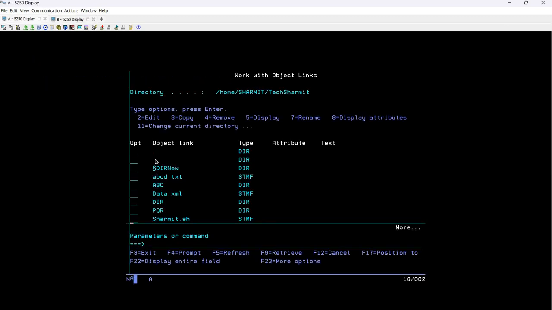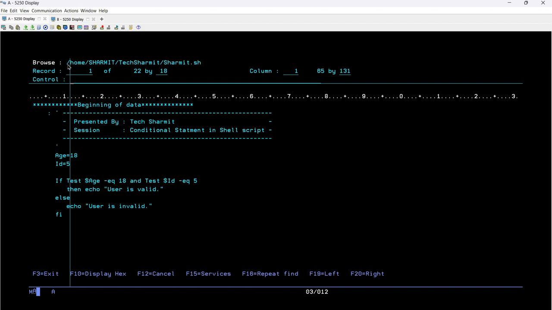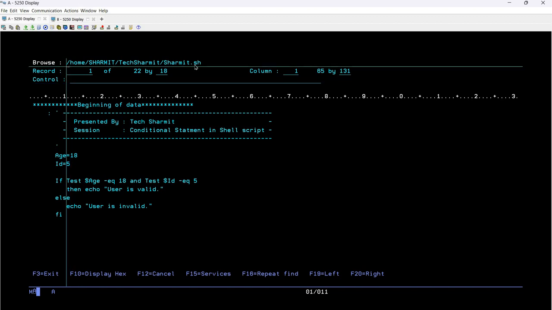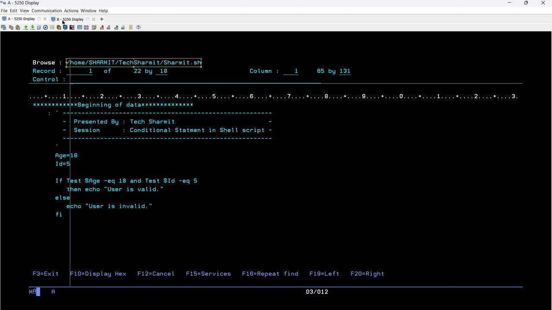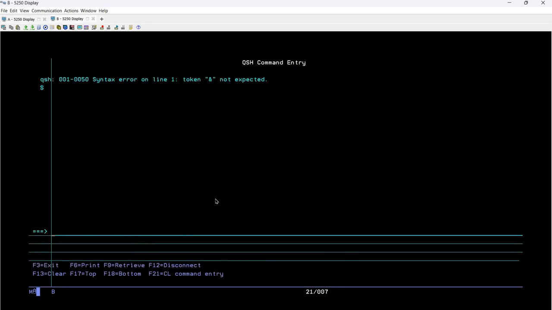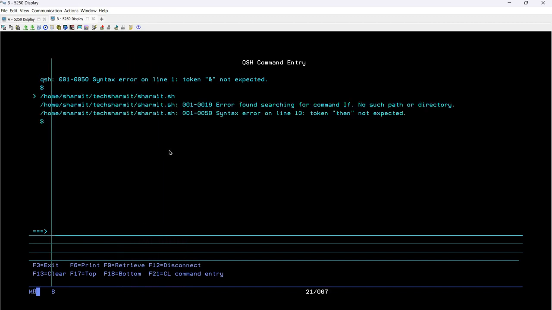Now if you don't know how to check the path, this is the path. So you can take option 5 or 3, there you will see this path which is the browse path. So remember this path because we need it while executing the script. So here we will write /home/Sharmit/tex/Sharmit/Sharmit.sh and enter. After, okay, something is wrong.